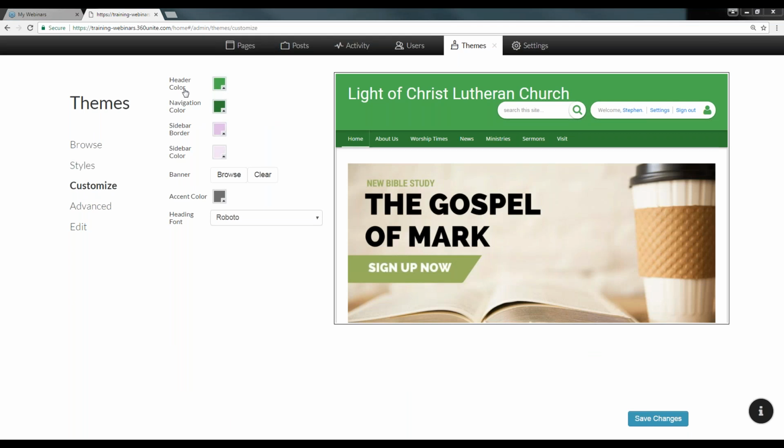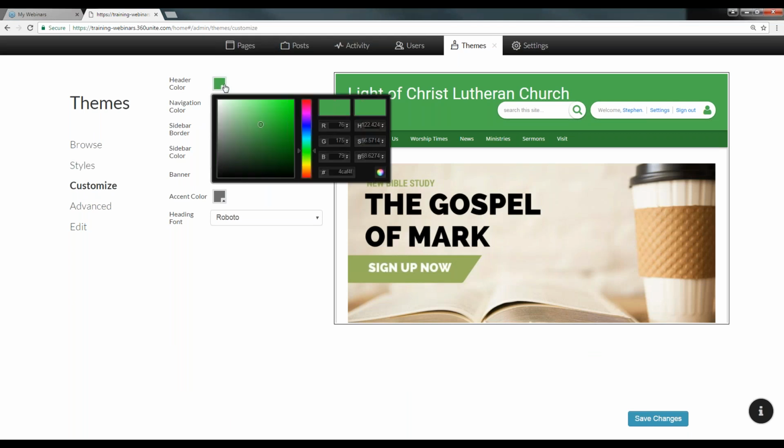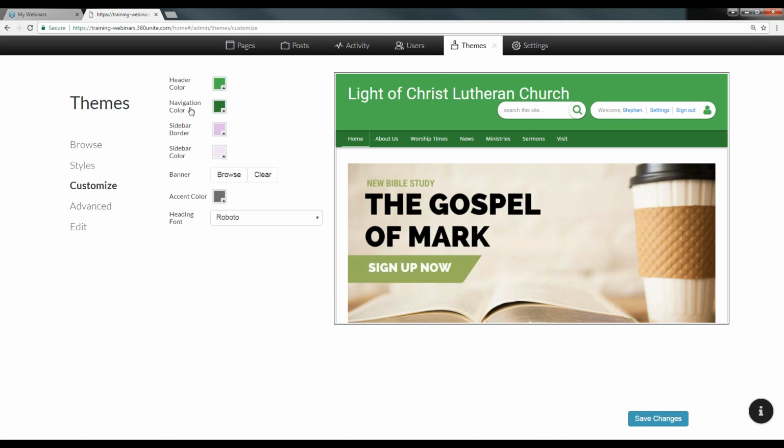So your header color, you can click in and change that. Same for navigation, that color, your sidebar, borders, even your banners. So here we have it as text, Light of Christ Lutheran Church, but if you have a church logo, this is where you would go to upload that logo. But we'll keep it as text right now. You can change your accent color and your heading font as well.